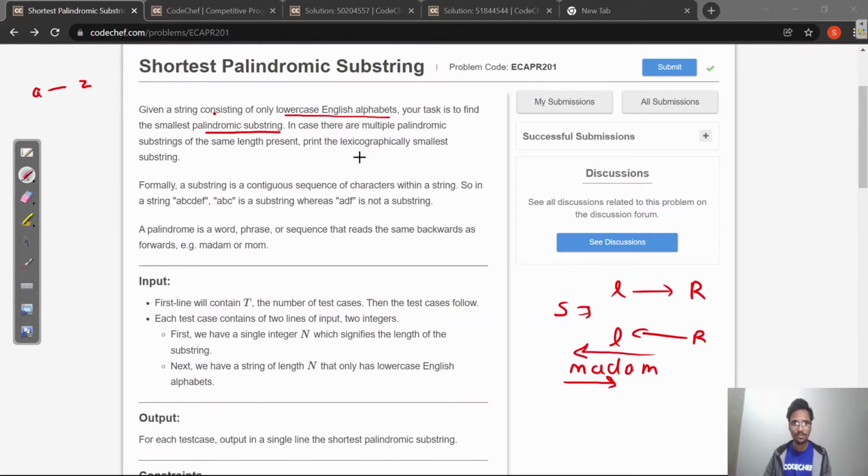So this is palindromic. In case there are multiple palindromic substrings of the same length present, print the lexicographically smallest substring. And it is given that your task is to find the smallest palindromic substring. Smallest palindromic substring means a palindromic substring of size 1. Okay, this is smallest.